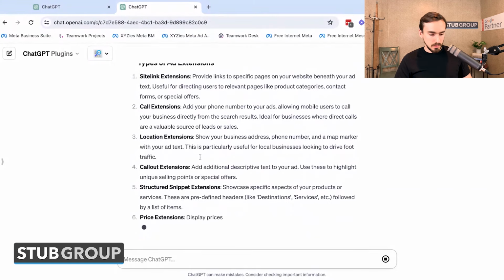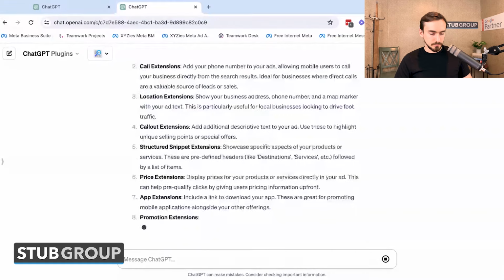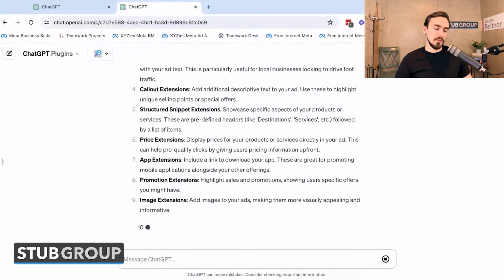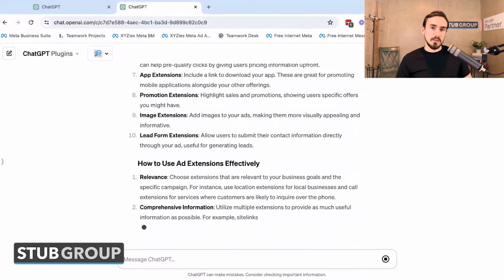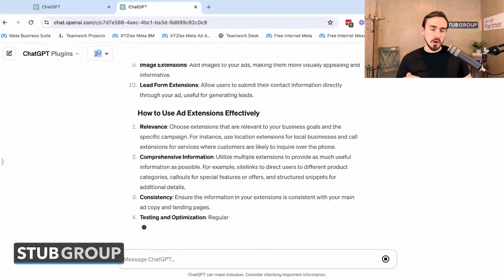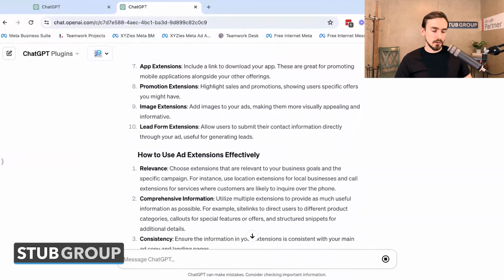Yep, I would say I generally agree with what they're saying about these things. Structured snippet assets, price assets, app assets. The best way to think about this is use as many of these as possible. There's no guarantee that Google's going to show any or all of them, or what combination of them with your ads, but the more you give Google to work with, the better. With, again, some logical exceptions.